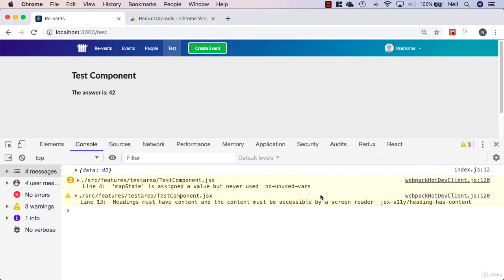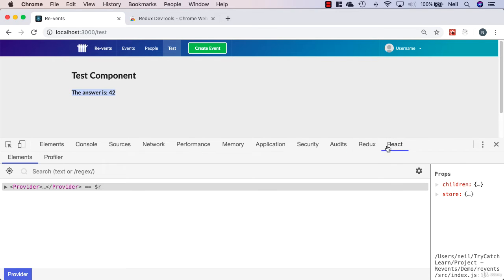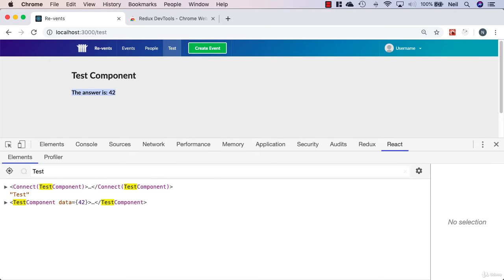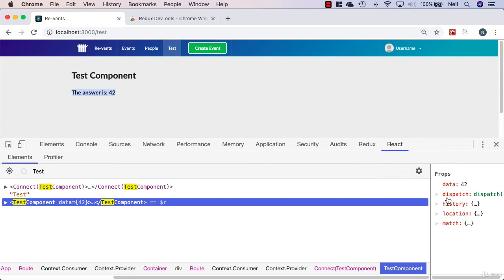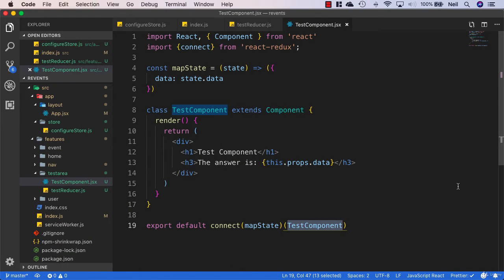So if we head over to our browser, I'll just refresh the page to get rid of the warning. And first of all, we get the data inside here. The answer is 42. And if we take a look at our React DevTools, we can see if we search for test component, that we now have a prop for data inside our test component. So this is how we connect our component to the store.